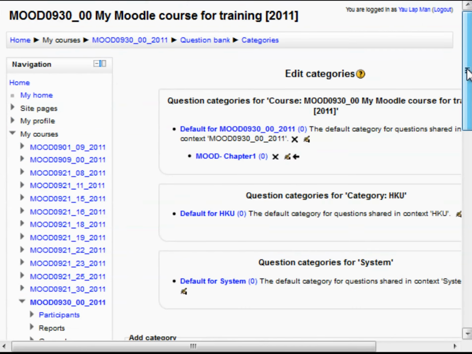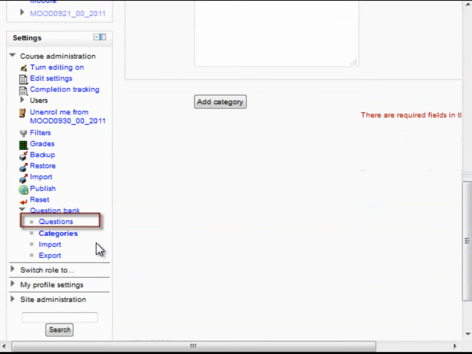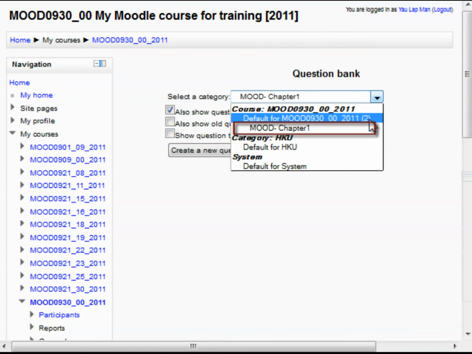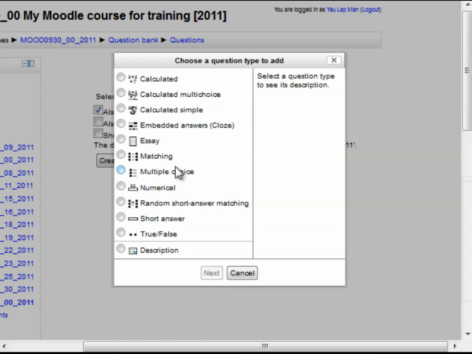Click questions on the left-hand side to add questions to the question bank. Select the category you would like to add questions to from this pull-down box. Click create a new question. For example, I'm going to add a true-false question. Select true-false. Click next.